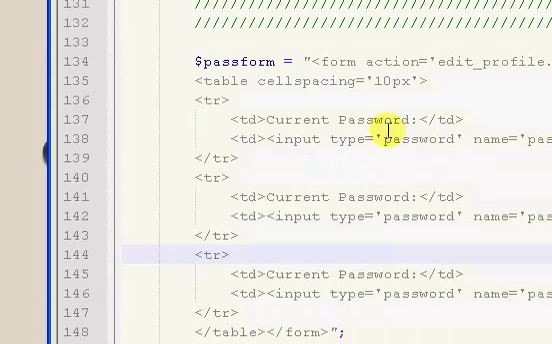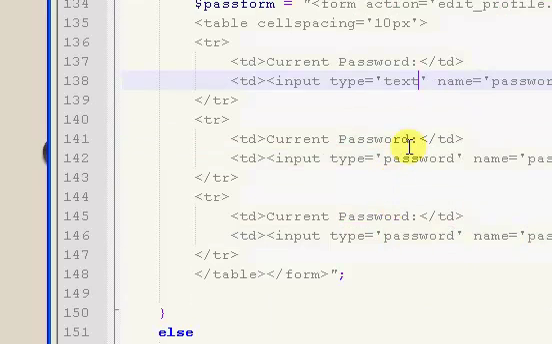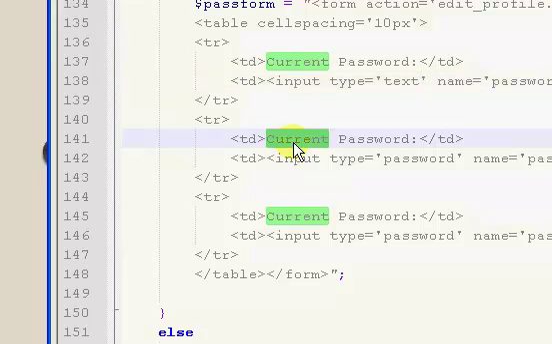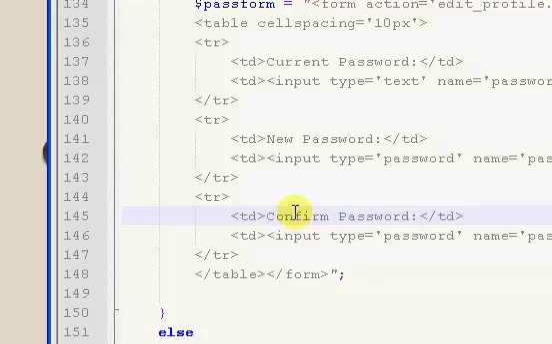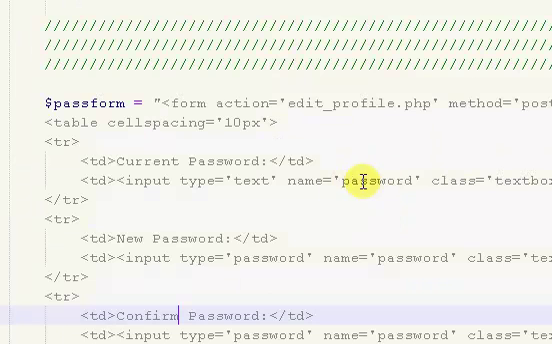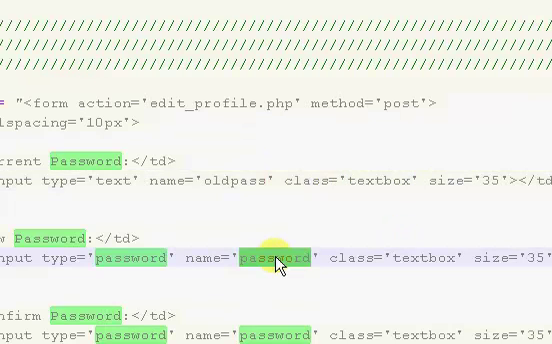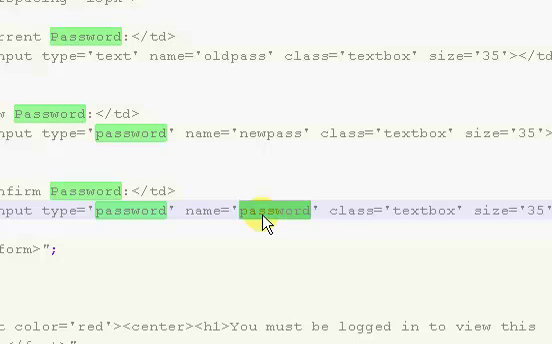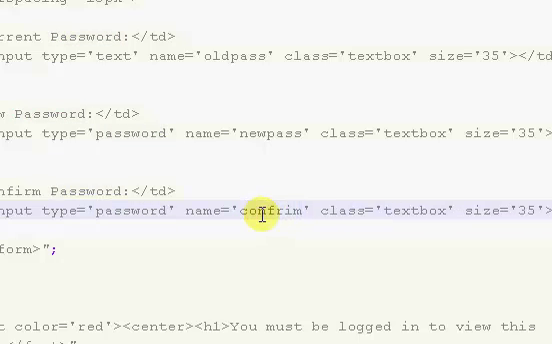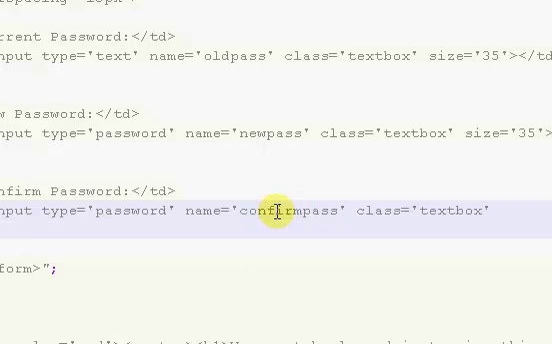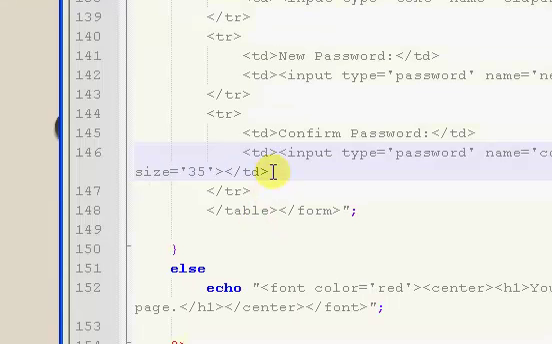The reason we want to do it 3 times is because our first one is going to be our current password, and then the second and third ones are going to be the new password and the last one is going to be confirm password. So we want to change the name, so let's change the first one to old pass, and then new pass, and then confirm pass. If I can spell it right. There we go. So we're setting those now.